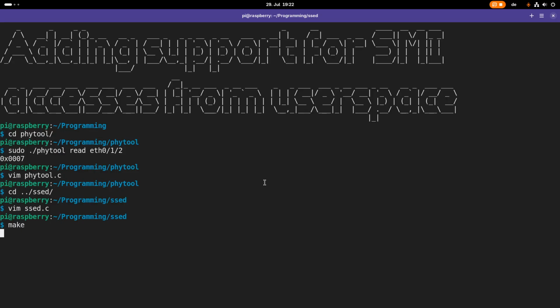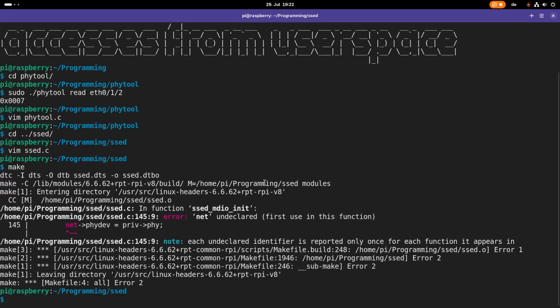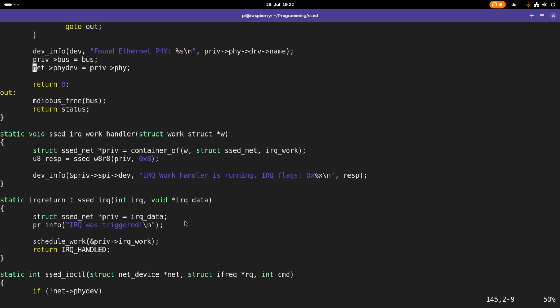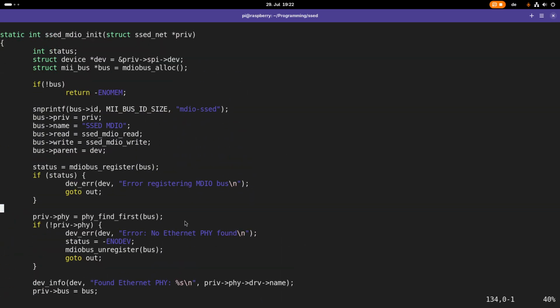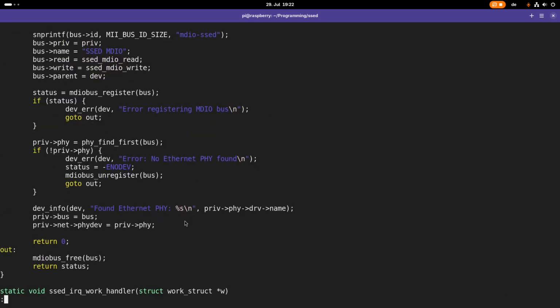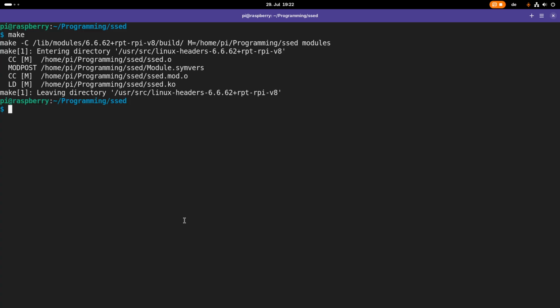Let me try to compile the driver. Let's see if I made some mistakes. Yes, I did. Yes, net is undeclared here. Okay, so let's fix this. Yep, here I have to use priv's net phy device, because I only have a pointer to the private data of my networking interface, not to the network device. Okay, so now I should be able to compile the code, hopefully. Yes, this is looking good.